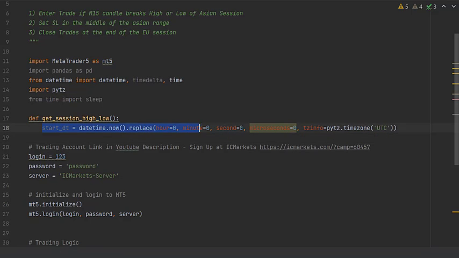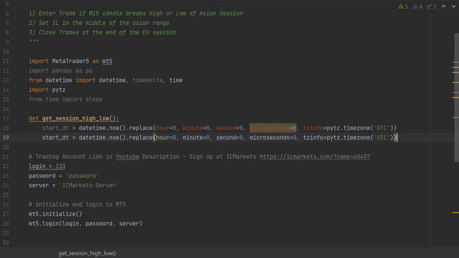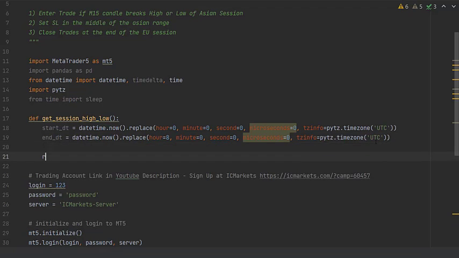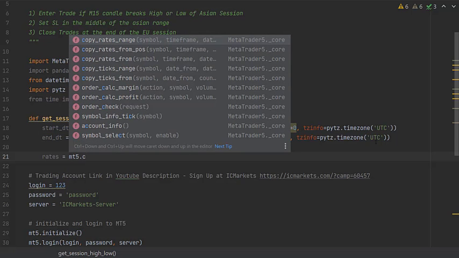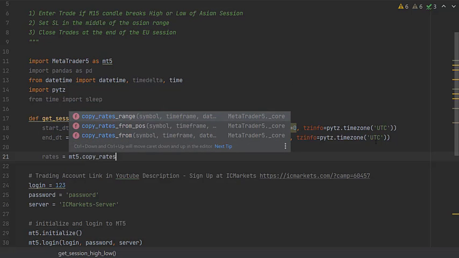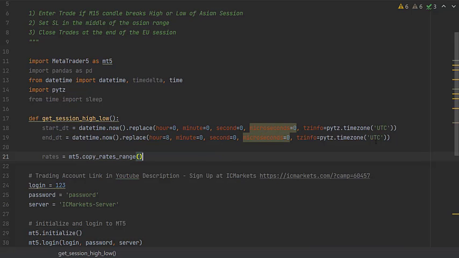For the end date time, it is very similar. So we can here create end date time, and here we would just replace our hour with the value 8, as this would be the end of the Asian session. Once this is done, we can then retrieve the bars from MetaTrader 5. So the rates, or basically the OHLC data, is equal to MT5, and the function to retrieve the candlestick data is copy_rates_range.